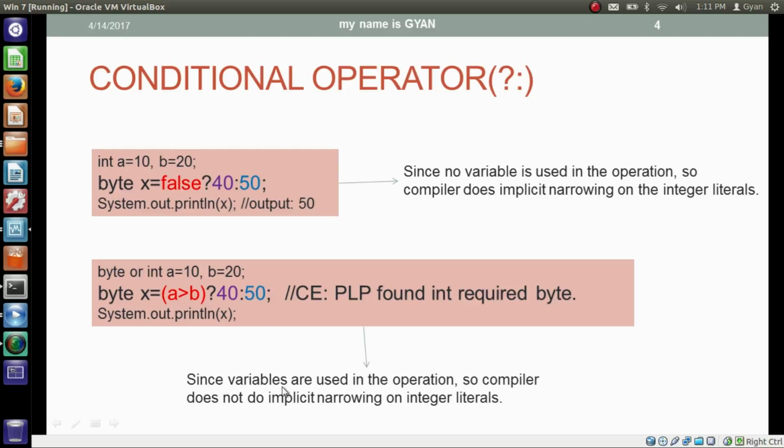In this case again we have the byte variable x which stores whatever is returned by this ternary operator. But since variables are used in the ternary operation, the conditional operation, the compiler does not do implicit narrowing on integer literals. And that's how the compiler results in an error for this line: possible loss of precision, found integer, required byte.